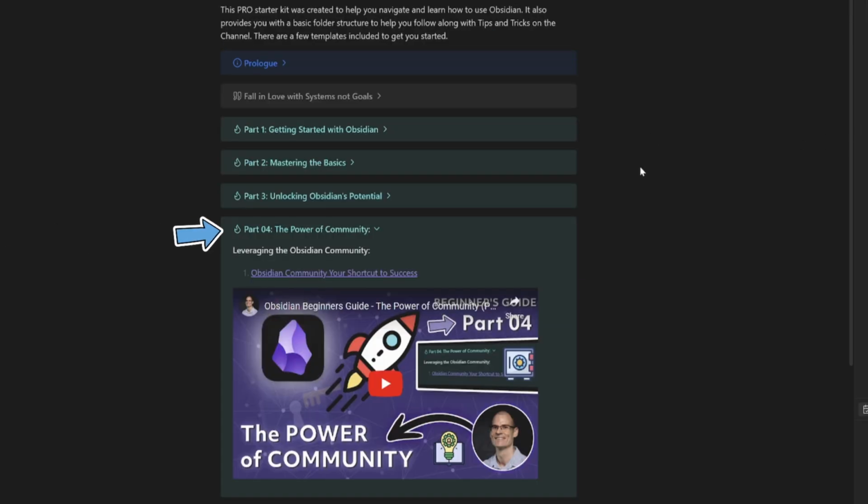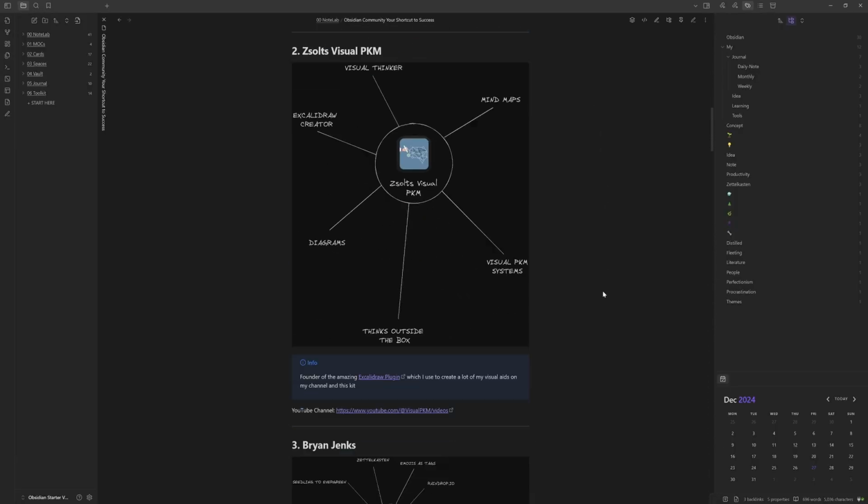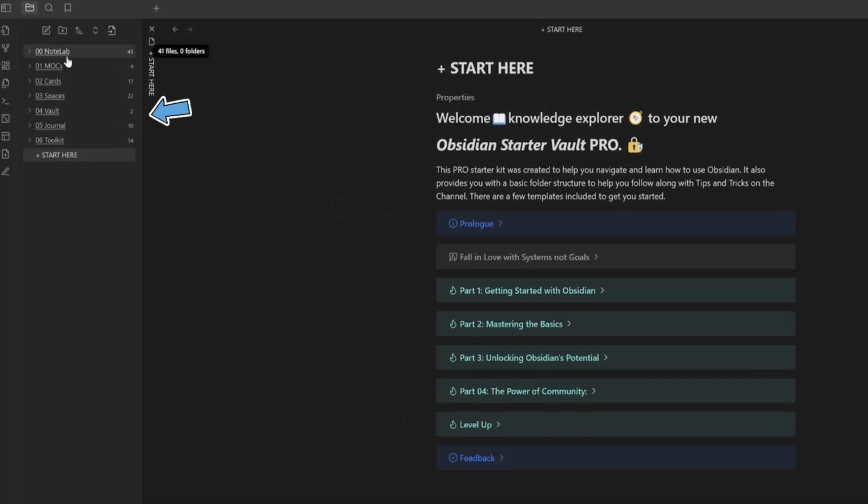Then we have part 4, the power of community. And then we have a link here that showcases all the most influential Obsidian community members. Over to the left-hand side, we have our folder structure. And then we have some folder notes where we can click on each section.